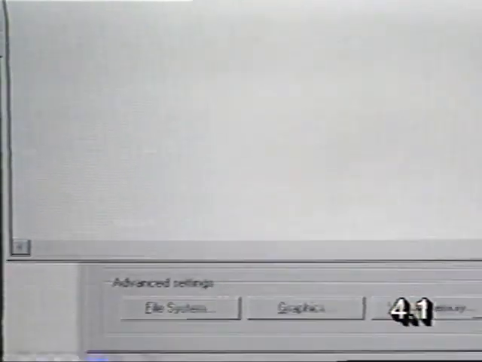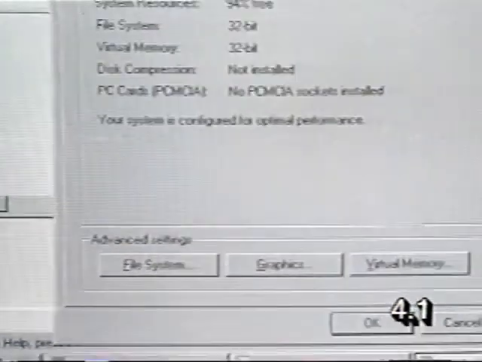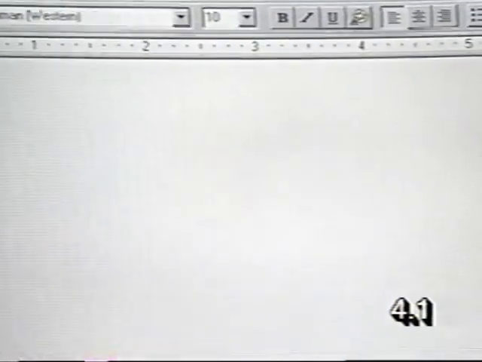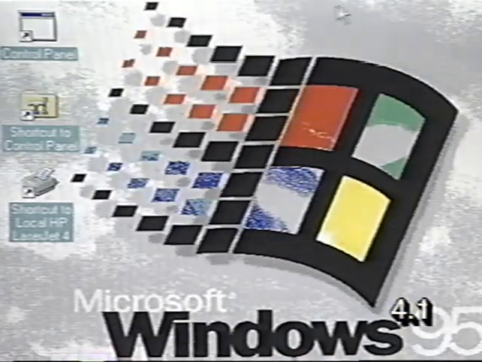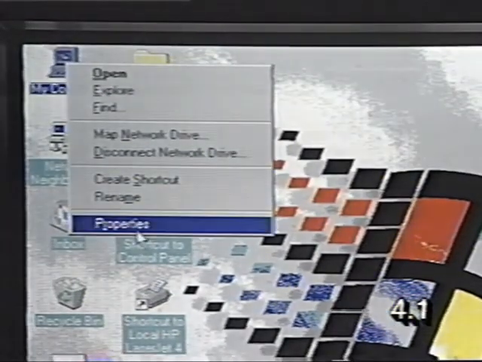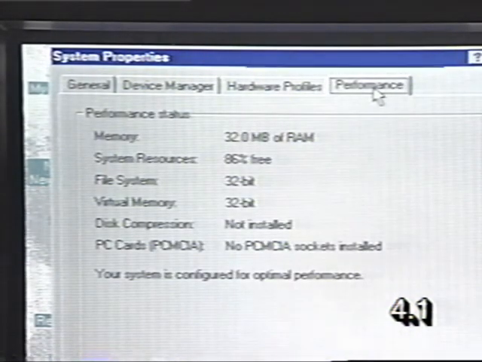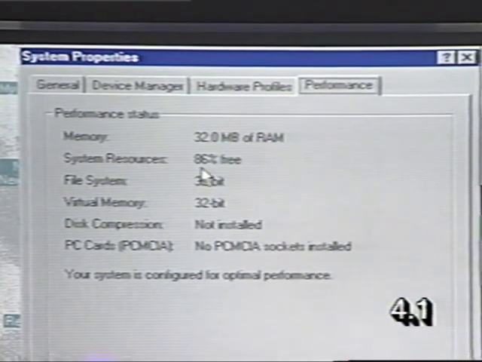Here we go. And now we have 3 programs running as we see down here on our taskbar. I'm going to minimize Notepad. I'm going to go ahead and click on OK, and I'm going to minimize WordPad to go back to the Windows 95 desktop. Let's go back to My Computer and again select Properties and again select the Performance tab. Notice now my system resources have gone down to 86%.